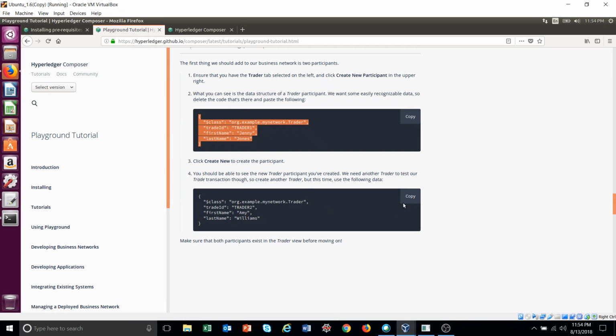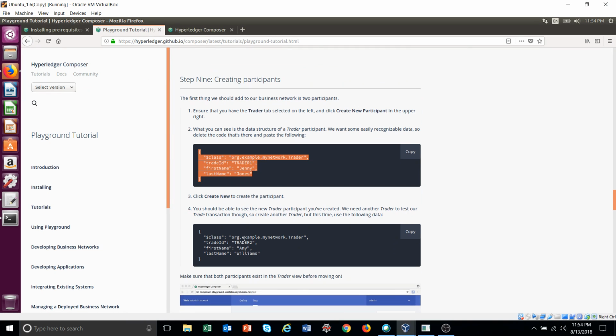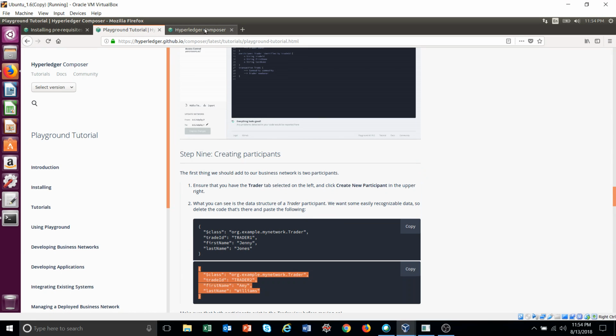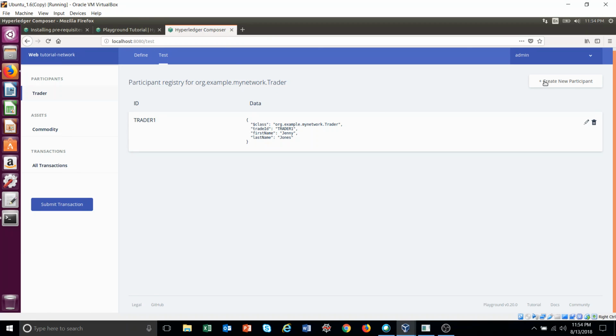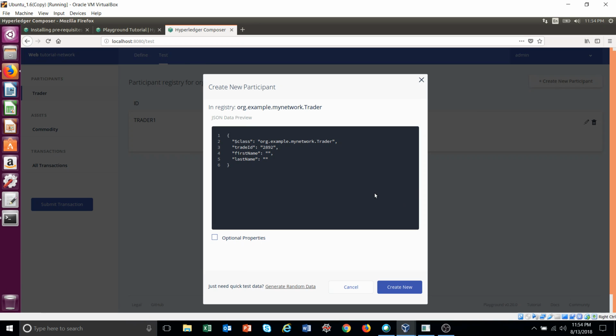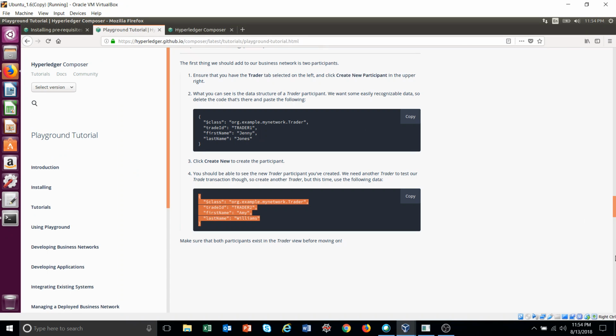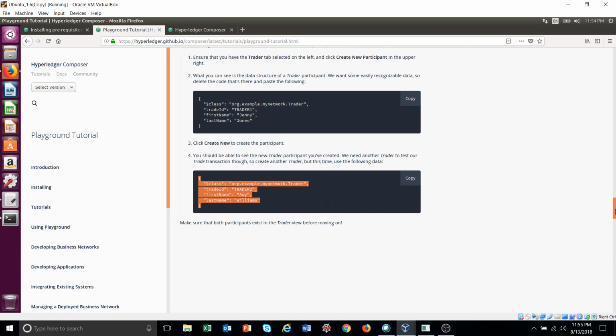So we need one more trader so that we can run a transaction from one trader to another trader. So copy the details of the second trader. Here you come, create new participant, remove what is already there, create new. We created trader 1, trader 2. Okay, now the trader part is done.